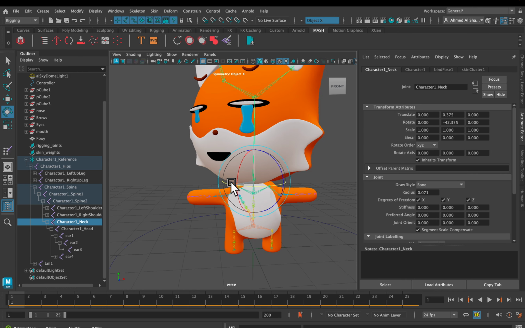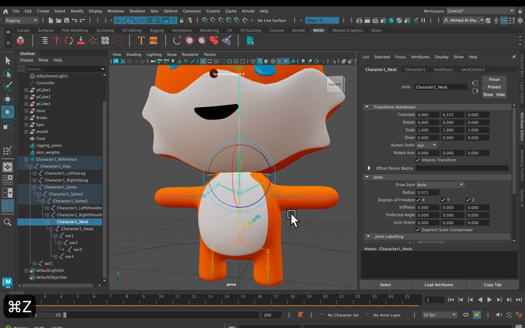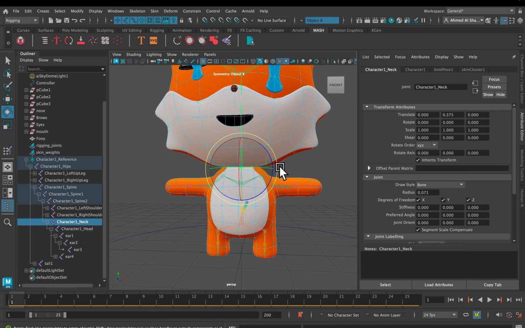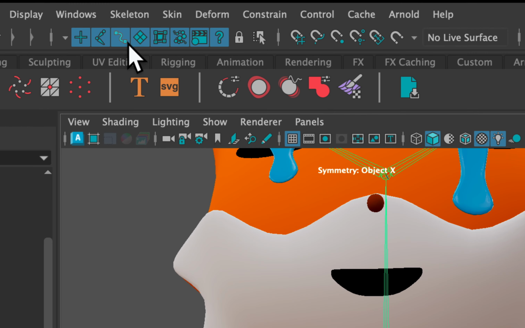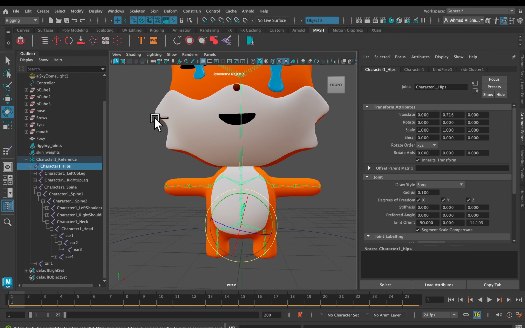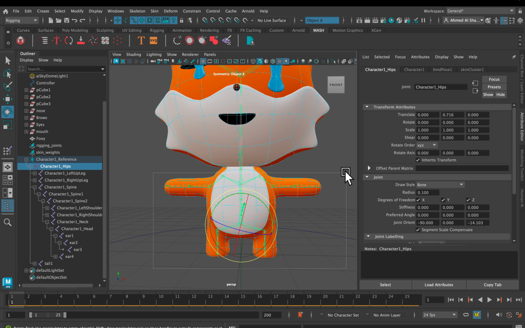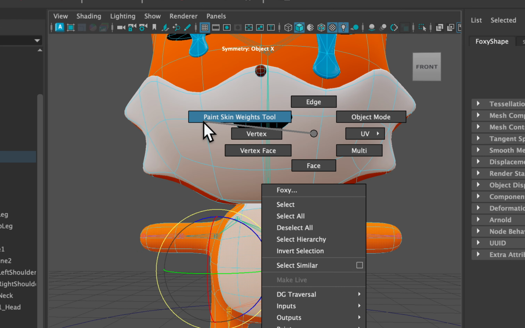Do you see how the neck is affecting the whole body? I want to turn all of the body to black. So I'm going to go to face mode and select my whole body. Okay, now we're selecting the rig, and I don't want to select the rig anymore. I'm going to turn this off, go to face mode, and select my body faces. Then I'm going to right click and paint skin weights.